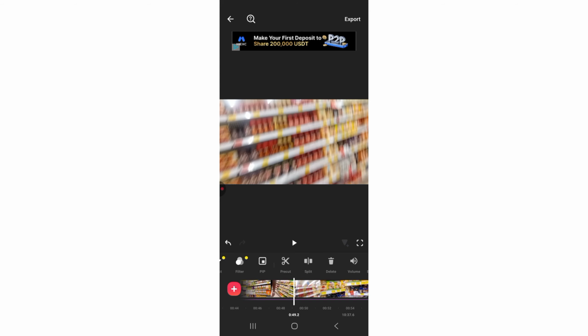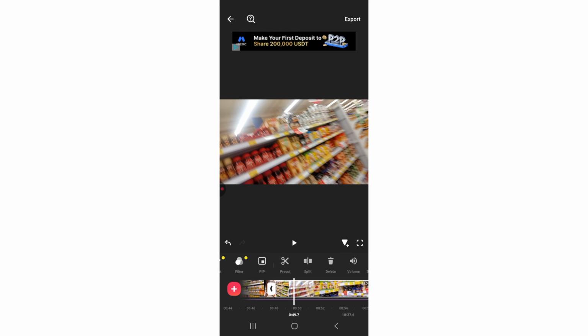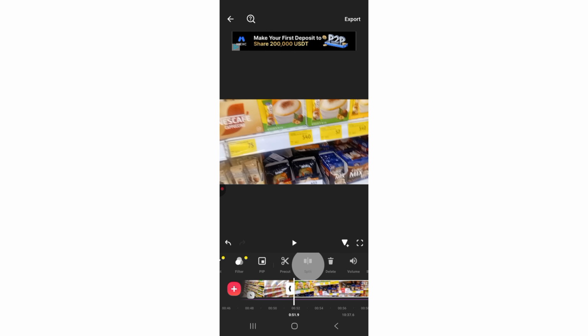You can also choose to delete the parts of the video that you want to get rid of them. So you just go to that part, you split from the beginning until the end. You also split and then you delete that part.